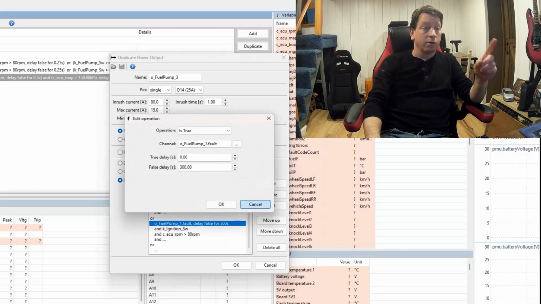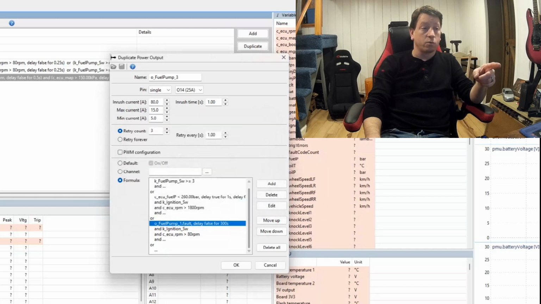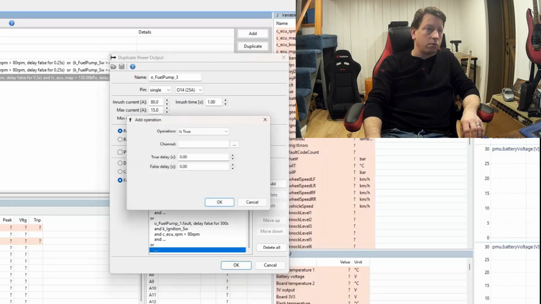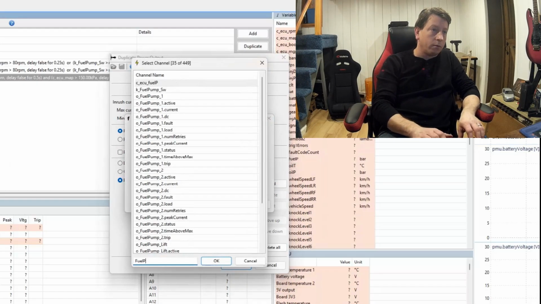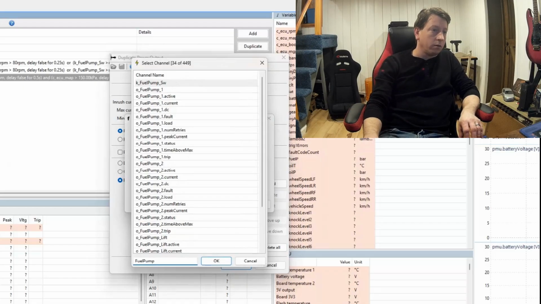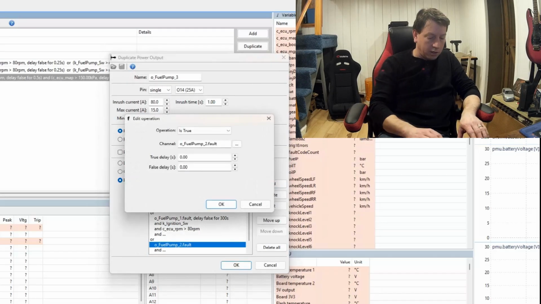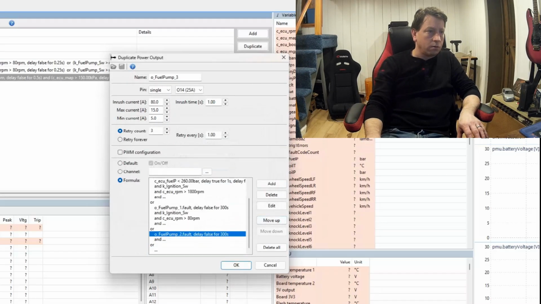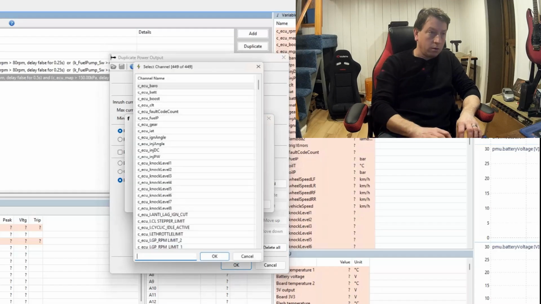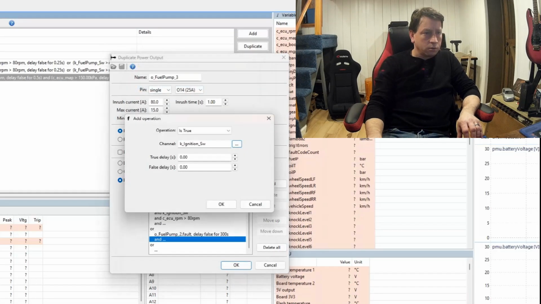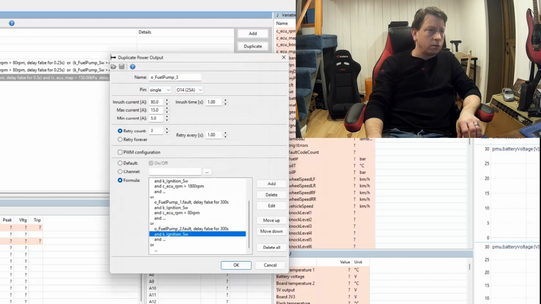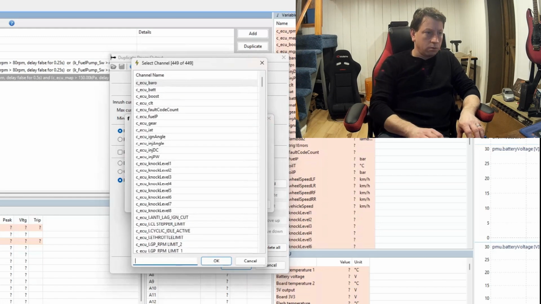Again, fuel pump fault. We're going to leave fuel pump 1 fault, and we're going to automatically turn this one on. So if fuel pump 1 faults, we're going to turn on fuel pump 3. We're also going to do the exact same thing, but off fuel pump 2. So again, fuel pump 2 fault is true. And let's add that false delay again. And we're again going to add ignition switch and RPM.